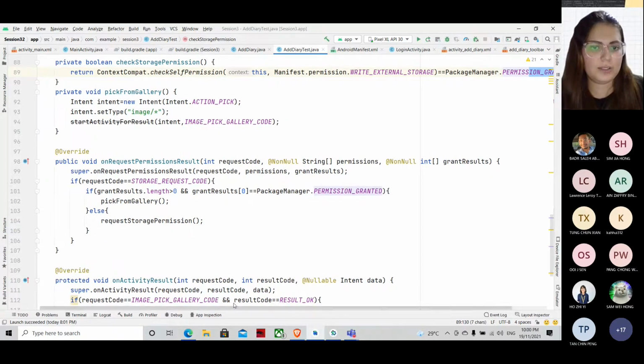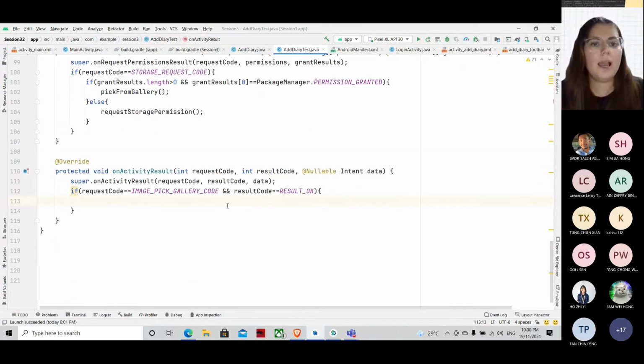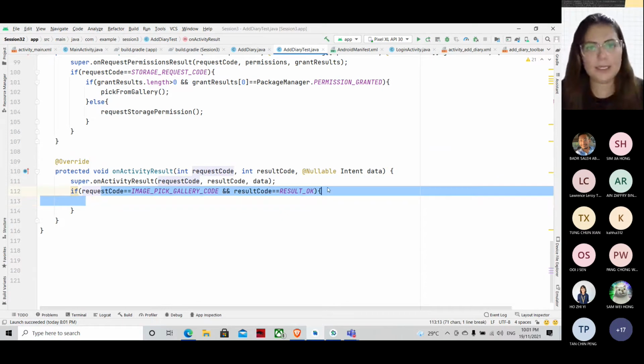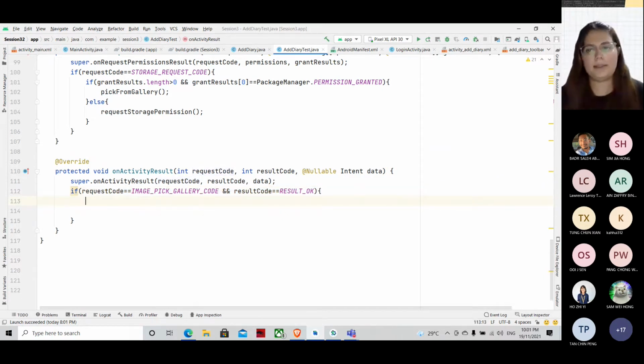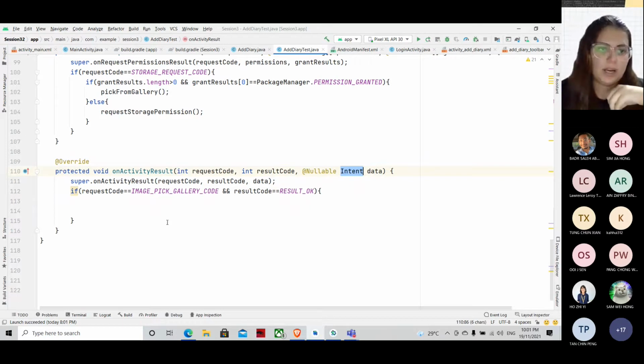So here, that was my bad, just change it to package manager permission granted. However, for the activity result, we will use this result, and the value is -1. We just saw it together. So now that our code is ready, we need to get our data, the image. This data has our image, and the type is intent type.